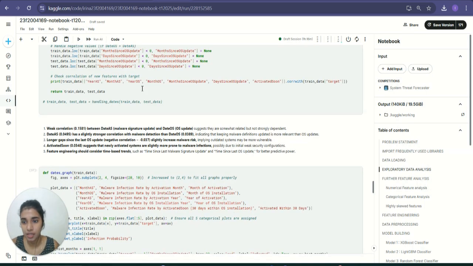I had also checked the correlation of the newly created features with the target, and observed that the days since the last OS update has a negative correlation, which means that outdated systems were more vulnerable to malware infection. And the activated soon feature, that is the systems whose OS were updated within the last 30 days, were also slightly prone to malware infection.